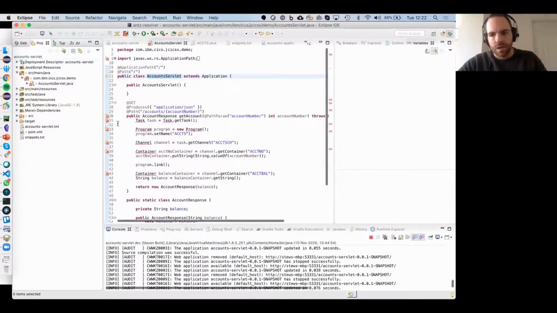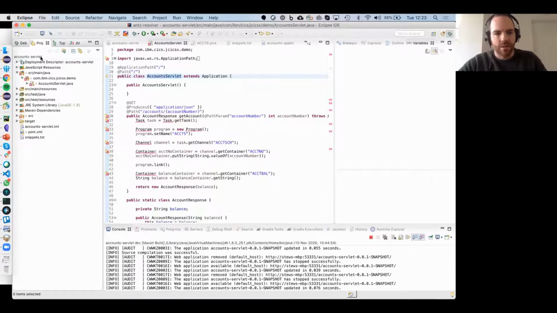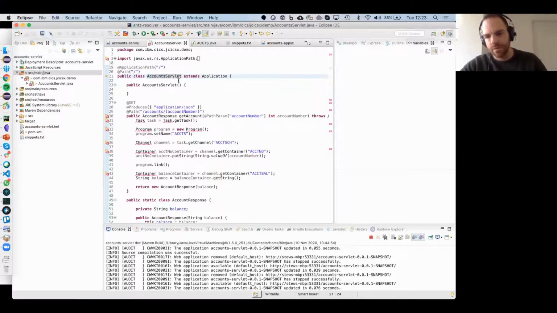Let me talk a little bit about the setup I have here. In my Project Explorer, you can see the source for my Java application. It doesn't currently compile. That's why I have these red crosses here and the red underlines down here. This is the servlet part of the application. This is going to be responsible for handling an incoming web request and serving up a JSON document. The web request will be able to specify the account number, and the response will show the balance for that account in a JSON document.